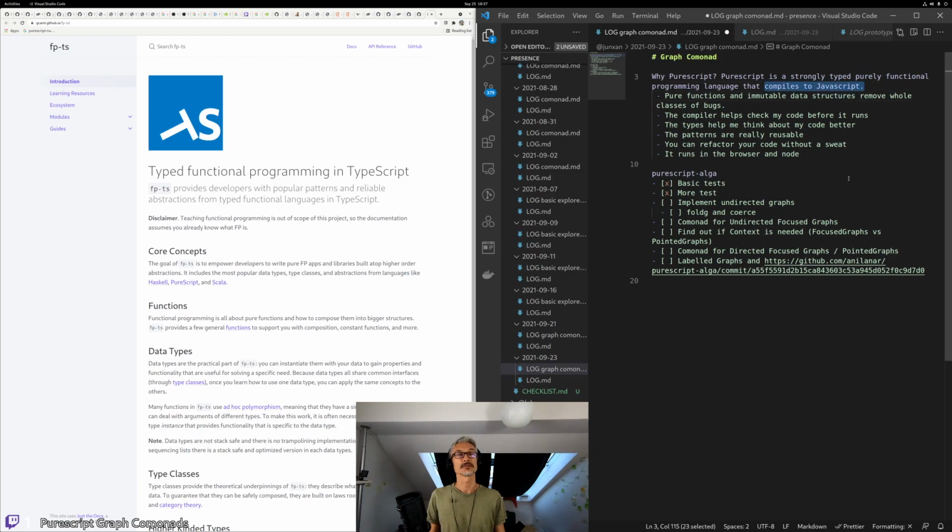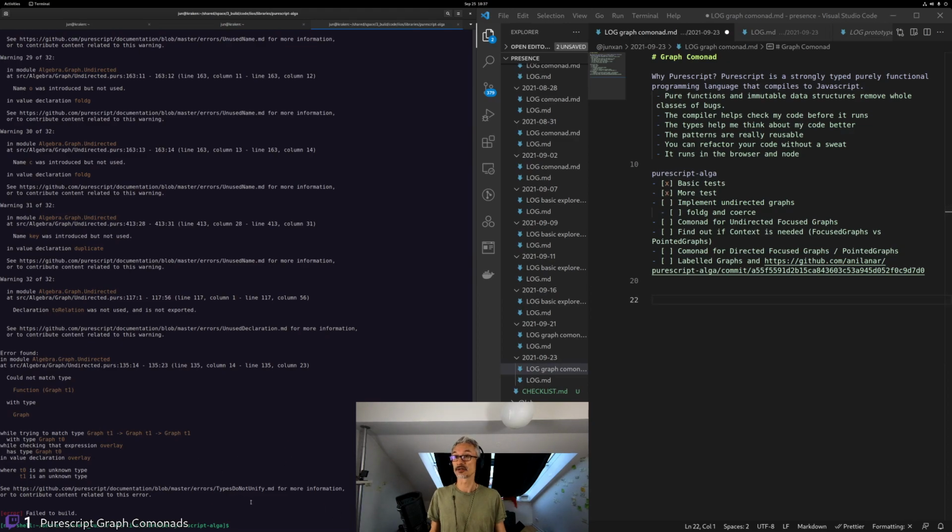And it compiles to JavaScript, so it's mostly used in the front end, but it can also be used with Node.js. I've been using it with Node.js; actually, right now I'm using the Node.js interpreter, and I'm not doing anything very front-endy at this point. Some of the other high-level benefits are that pure functions and immutable data structures remove whole classes of problems you can have with your languages. If you've done some React or TypeScript, you've heard about immutable data structures before.